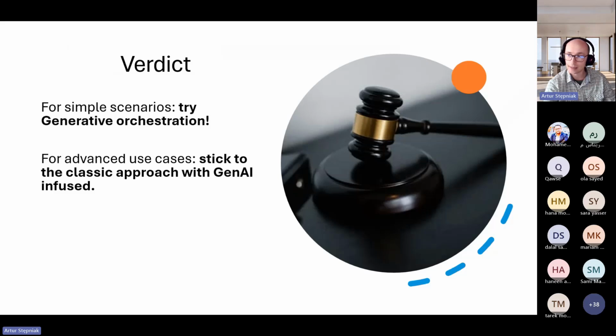All right, and the last point, my verdict for now. For now, it's best to stick to the simplest scenarios. At least try generative orchestration. Because it's generally available now as a feature, I think it's good to try out for simple scenarios, like a simple chatbot for internal expectations, when you have a small knowledge base. I really feel that it could be good to test out the generative orchestration approach. And for advanced use cases, I really feel that we should stick to the classic GenAI-infused approach, because it's a more stable approach.